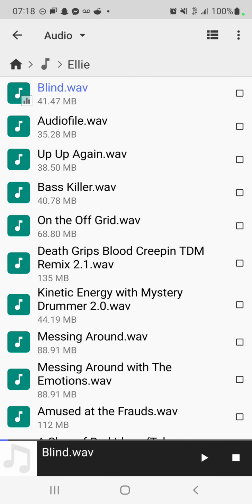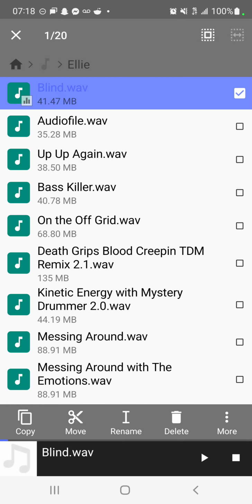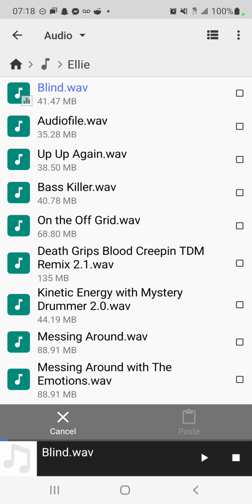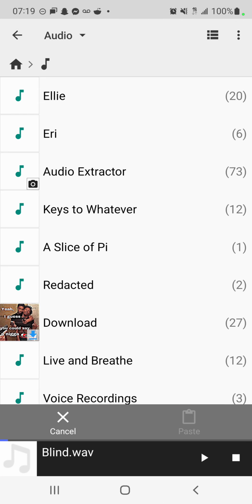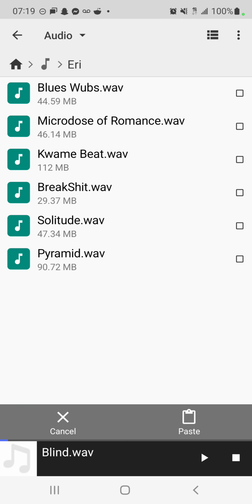Let's move it back. So we'll just select the little checkbox. We'll press the move button. It looks like scissors, kind of like a cut, like a Control X on a computer. Sorry, Command X on a Mac. But let's just go ahead and press the move button, going back to the folder that we found it in, and just pressing paste.